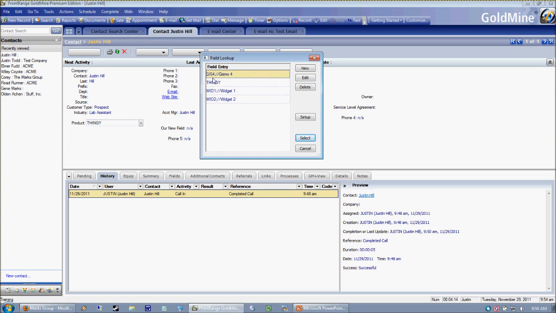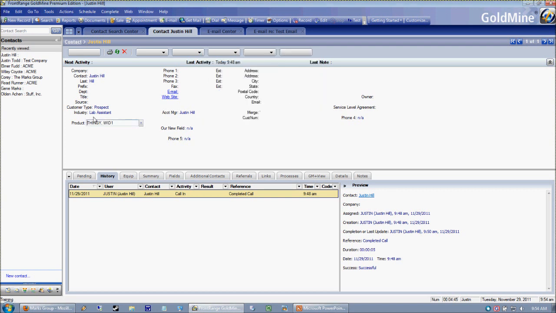A lot of people like to use codes in their fields, so you're not always entering a whole word, you're entering WID1 instead of widget space 1. In order to make this easy for end users to see, we can take these codes, in this case WID1 is a code, and if we add this little // after it, we can put in a little comment. So when the end user selects this, everything after the // is ignored. So if they select this, they just get widget 1.